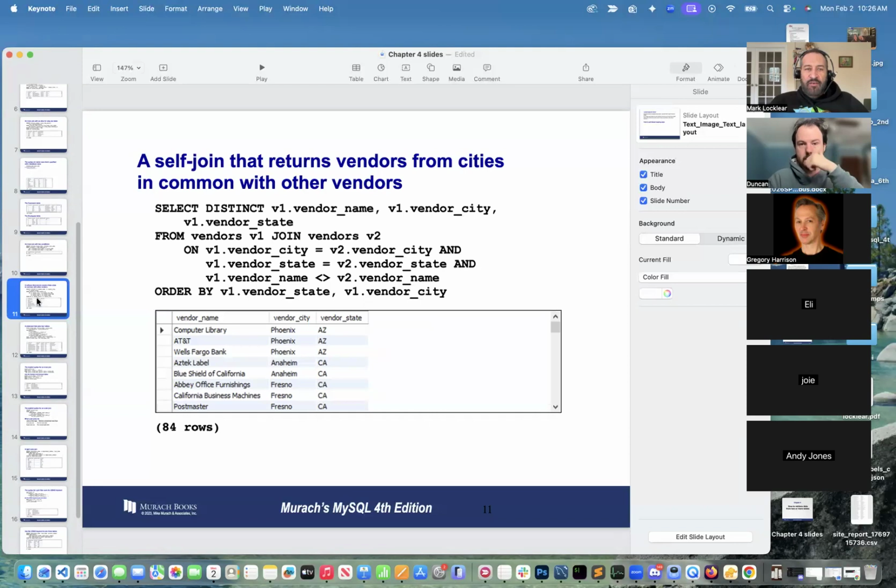Self-join that returns vendors from cities in common with other vendors. So this idea of a self-join, notice we're actually joining data from the same table. The way you can envision this, and again, we're using the vendors table here, is to imagine two copies of the vendors table and laying those two tables on top of one another. In this case, we're doing SELECT DISTINCT.